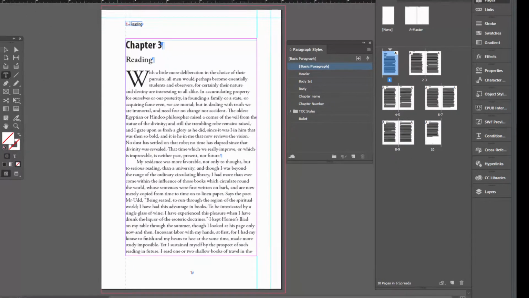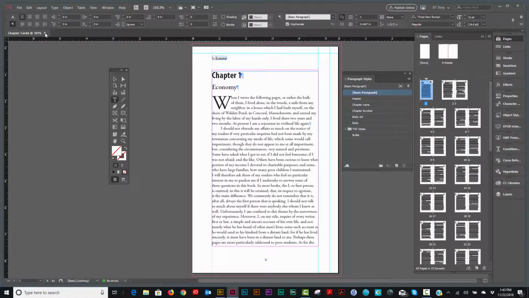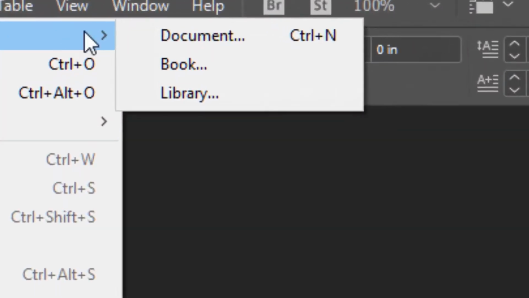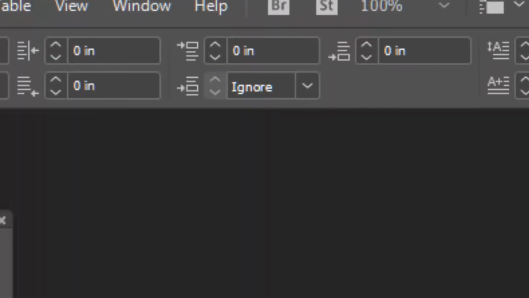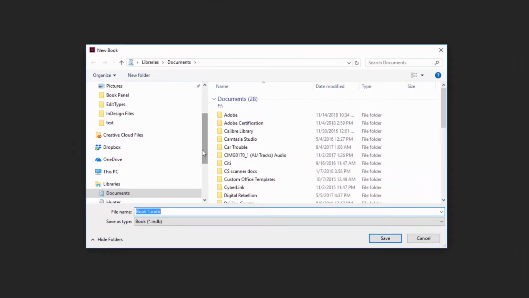I'm going to close these files, and then we're going to use the Book panel to create what we call a book. Now let's create the actual book. So we'll go here to File, New, and choose Book. Now this is going to create a panel for us. Let's save this.